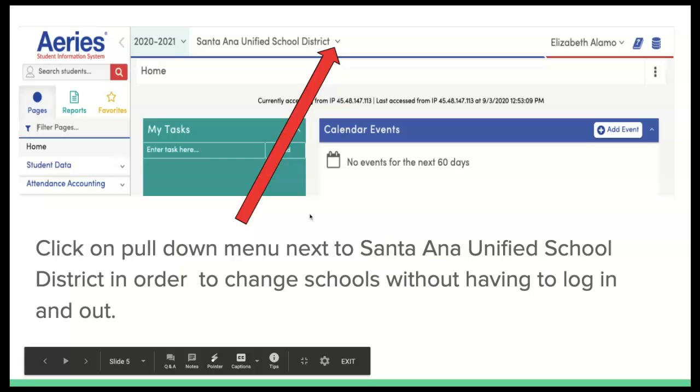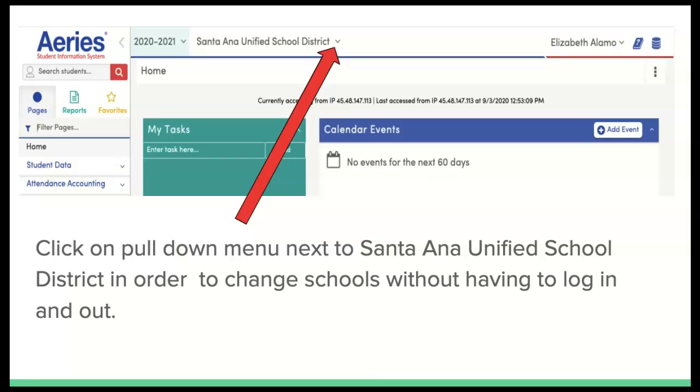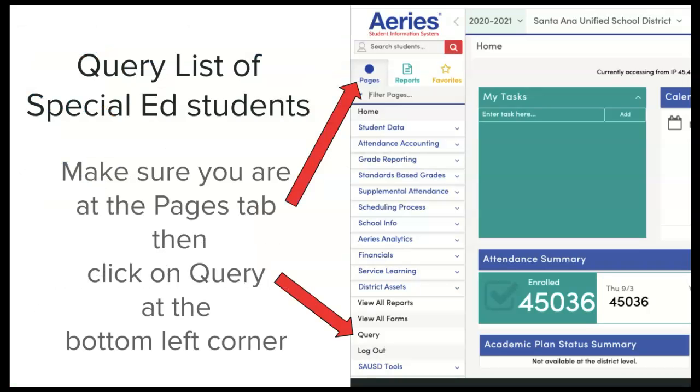So you will click on. Once you have entered Aeries, you can click down on that pull down menu next to Santa Ana Unified School District in order to change schools without having to log in or out. Make sure you're at the right school that you want to access the list from. And now we will do the query for the list of special ed students.